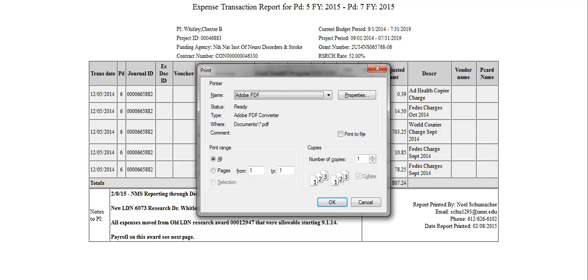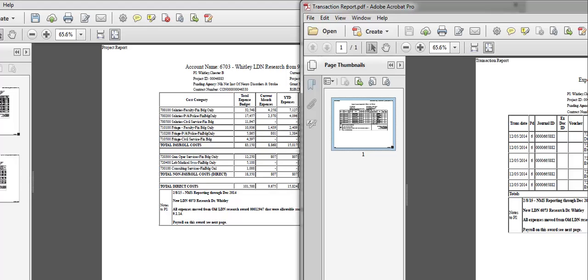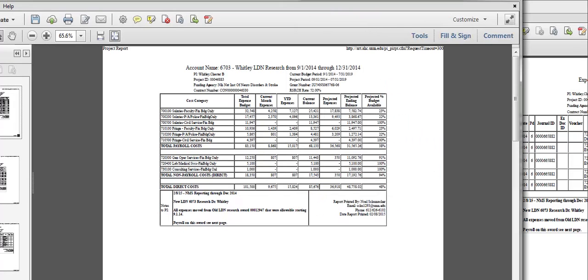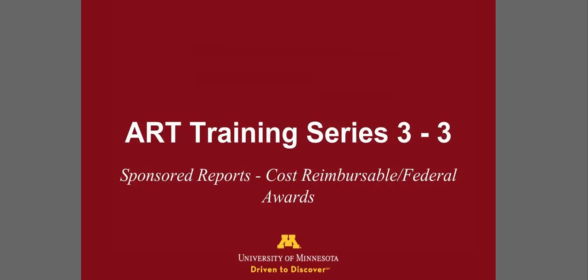Your report will be generated and can be saved along with your summary and payroll reports. Once saved, this report can be combined with your summary and payroll reports to create a complete report set file. This complete file can then be sent via email to a project PI or administrator depending on your division or department's needs. This concludes the basic cost reimbursable sponsored ART training demonstration.